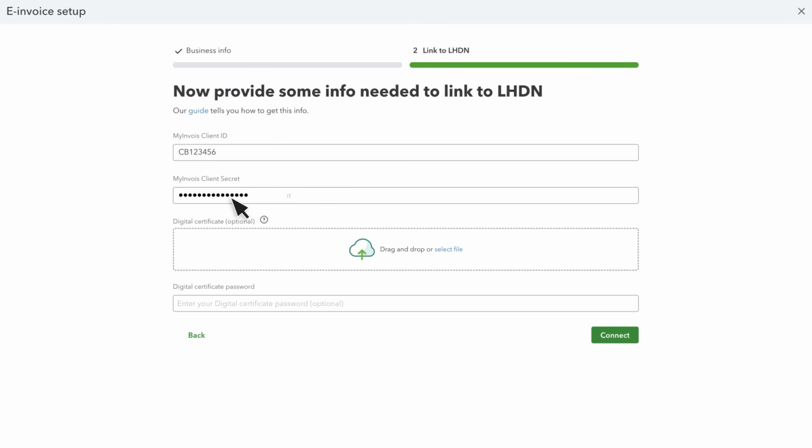In addition, there is a digital certificate that verifies your identity to ensure that the invoice is authentic. You can acquire this digital certificate by paying a fee to the registered third-party dealer. Right now, this is optional.